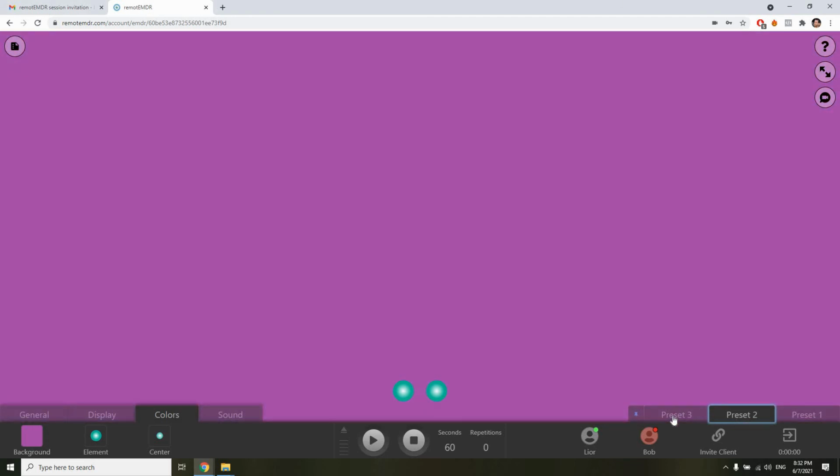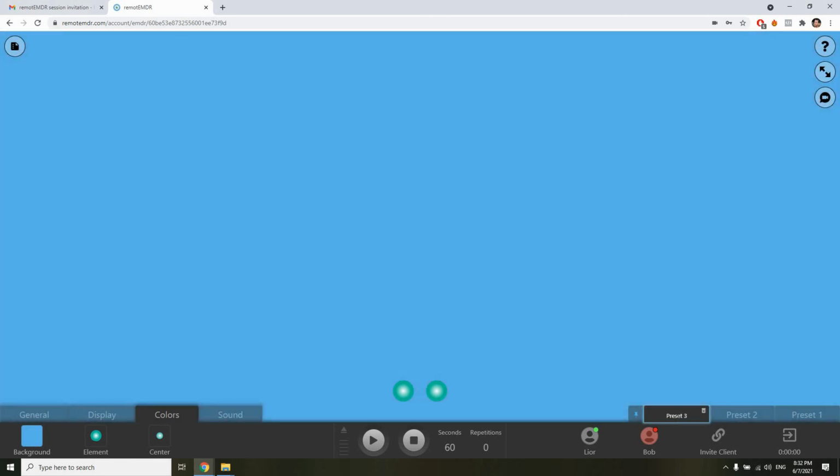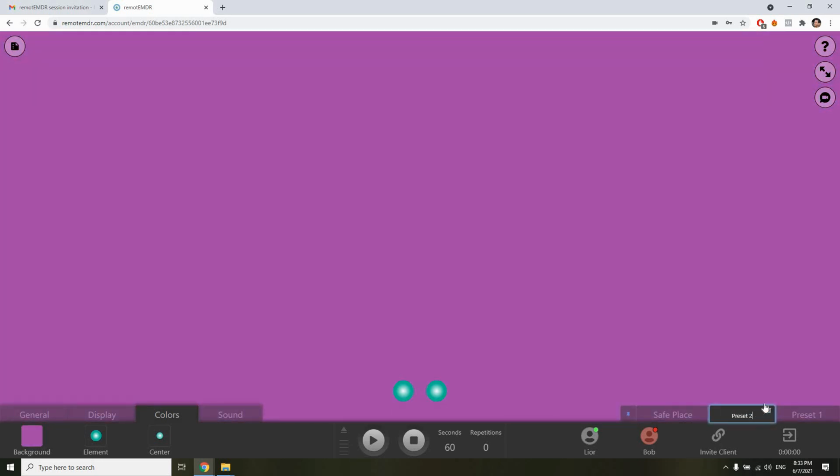I can even edit the preset's name by double-clicking it. And this way, I can type, for example, that preset number 3 will be Bob's Safe Place. This is just for my comfort. I can define the presets however I want them to be. To remove a preset, I double-click its tab and then click the small X here, and the preset will be removed.